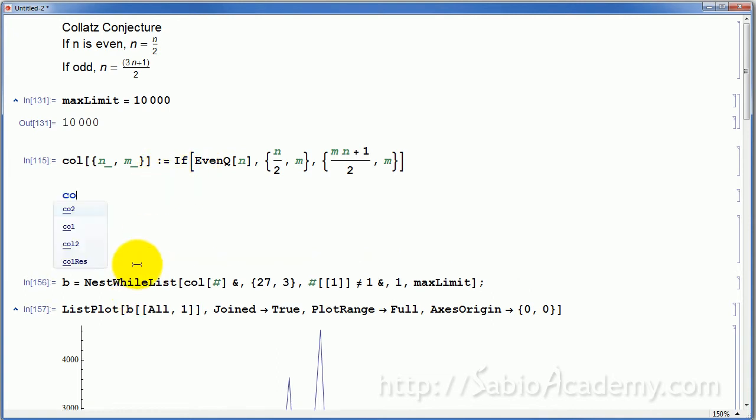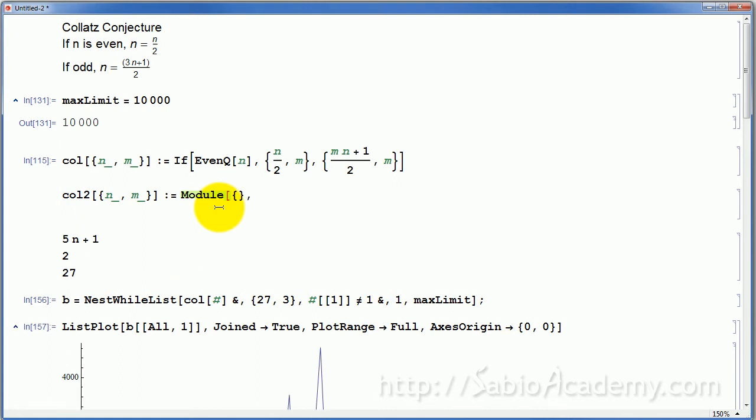So let's see. I will call it Collatz02, and I will copy this guy. But here it's not going to be simple operations like this anymore. So I'm going to change it. I will say Module, and I will have a local variable space. And then here we go. So what I will do is I will do a FactorInteger of n, the number I want to deal with. So let's call them divisors. And let's make divisors to be the local variable here.